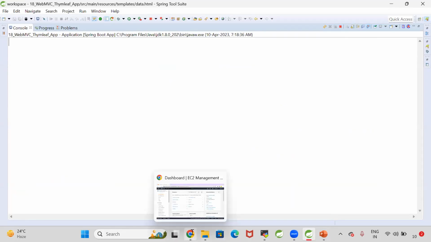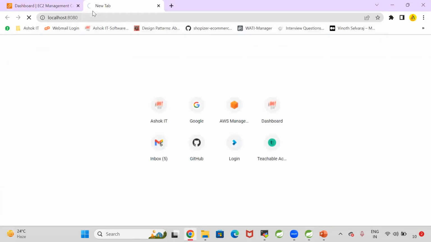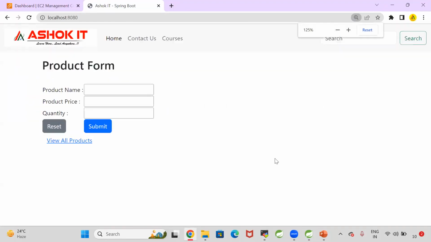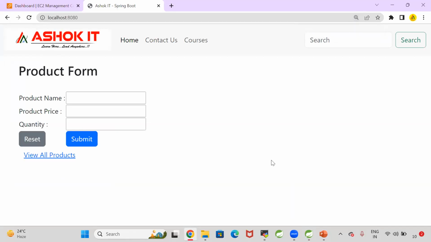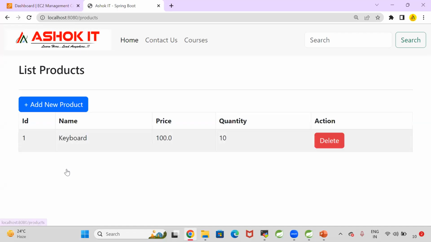Clear the console, go to browser and access this application. Localhost colon 8080. So when I hit that URL, you can see my application is accessible here. And I'm trying to insert some record in my application. Click on submit. After inserting the record, I want to see the records which are available in our application. View all products. Now you can see the products are displaying.